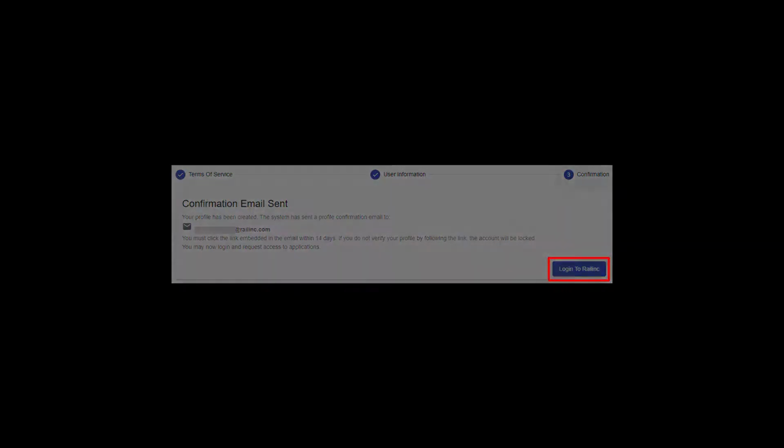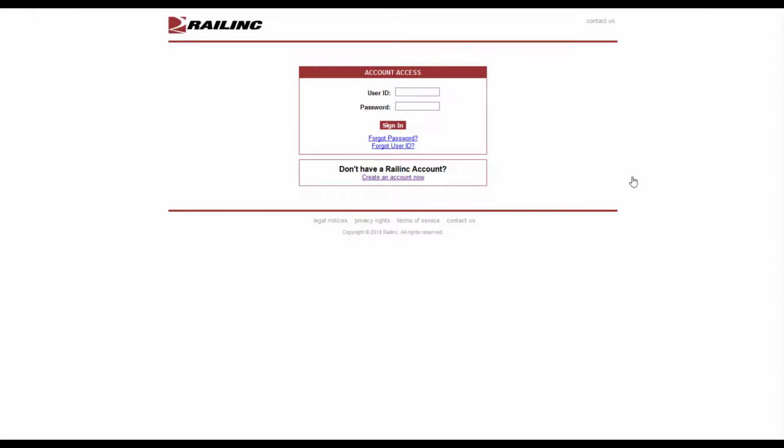Once you have completed verification, you'll see a page confirming that the SSO registration is complete. Select the link to log in, or at a later time go to raillink.com to log in and request access to DDCT.